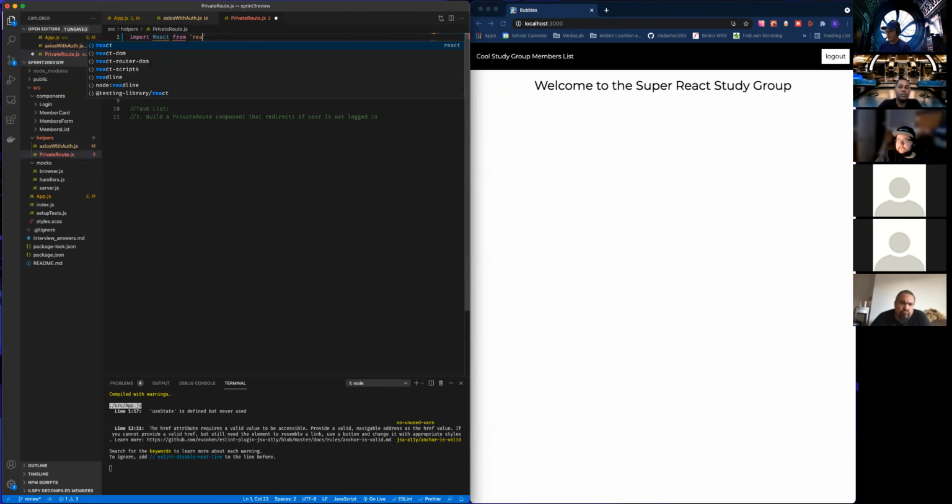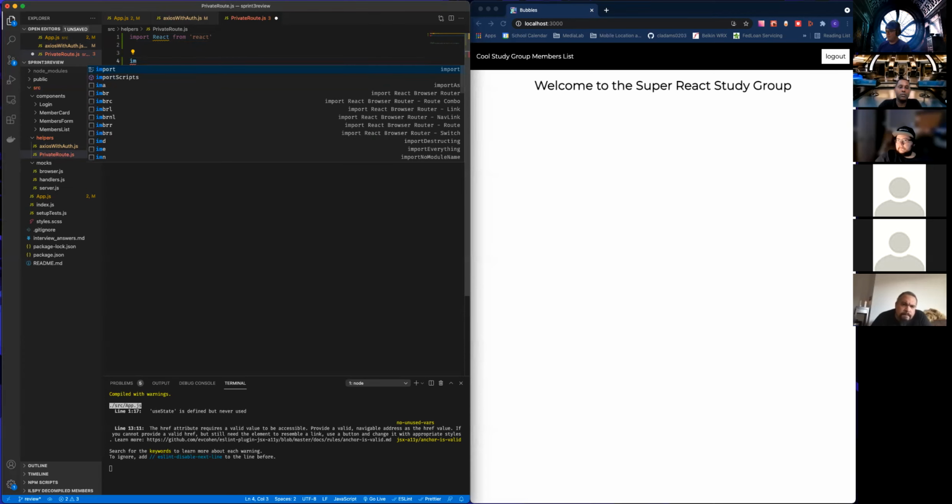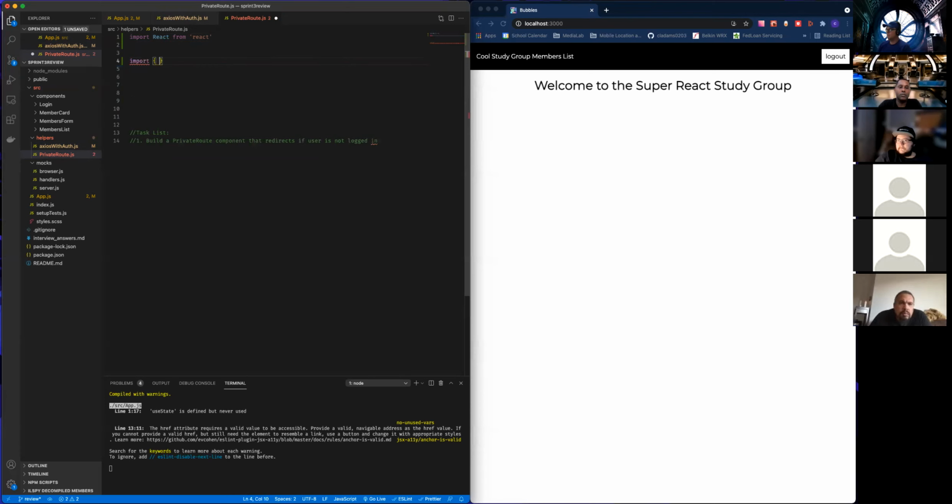We're going to get that from React. All right, and then we're going to get some stuff from React Router DOM. Anybody know what I might need from React Router DOM? It's a couple things. Well, think about it this way. What do we want this component to do? What's going to be its purpose in life, basically? You're going to need Route and I think Redirect. Yeah, Route and Redirect, right?